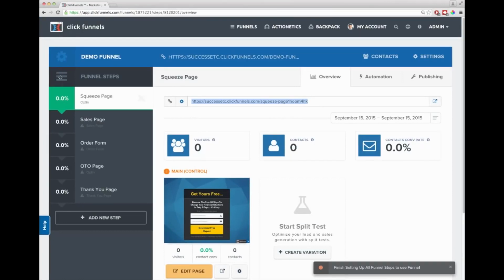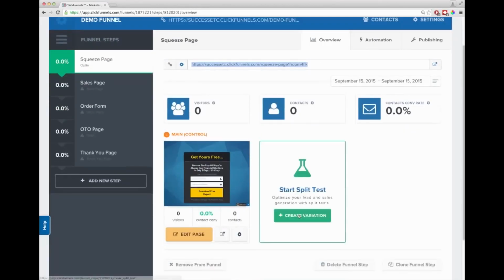And as I start driving traffic into this funnel, I'll be able to see in real time how many visitors hit this page, how many people join my list, so how many leads do I have, and what my average conversion rates are, which are really nice to see because you can figure out if this page is working or not. I can also really quickly click on this button right here to set up a split test. So if I want to try 2 different versions of the page, it's really easy to do.